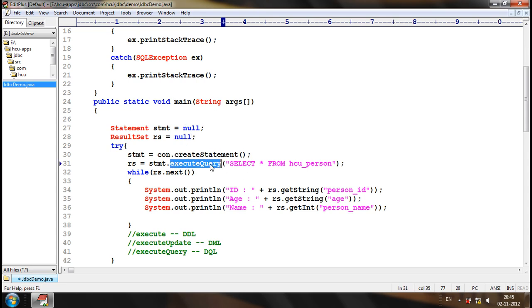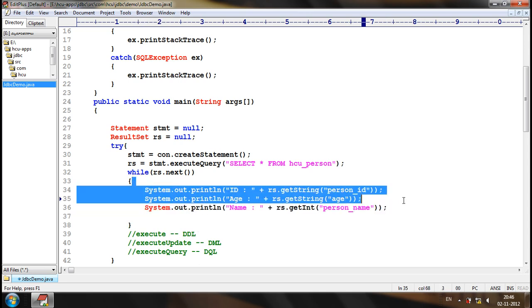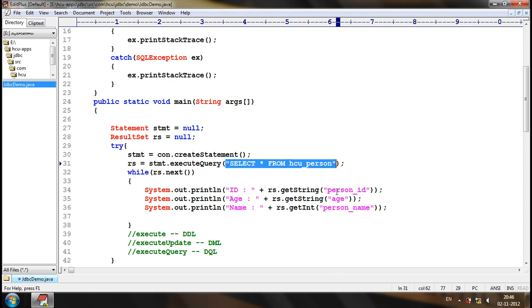executeUpdate is used for a DML operation, which returns an integer that represents the number of rows affected because of the DML query. executeQuery will return a result set, which internally contains the data fetched because of the DQL query, the select query. In order to fetch the data from the result set, we go for rs.next. rs.next will give false when there are no rows to retrieve. Until there are some rows to retrieve, rs.next will give true.